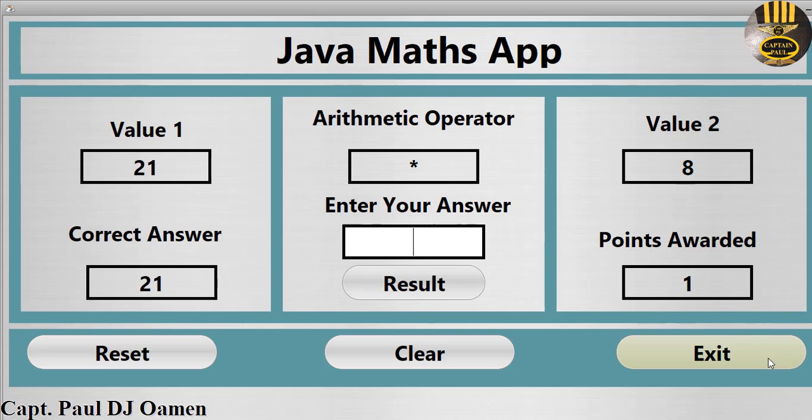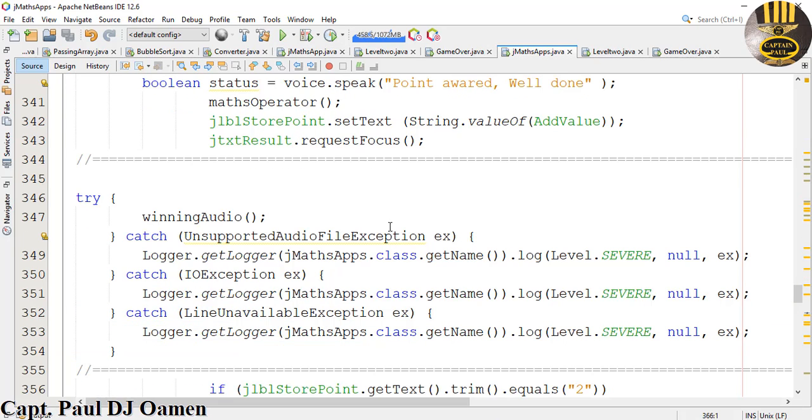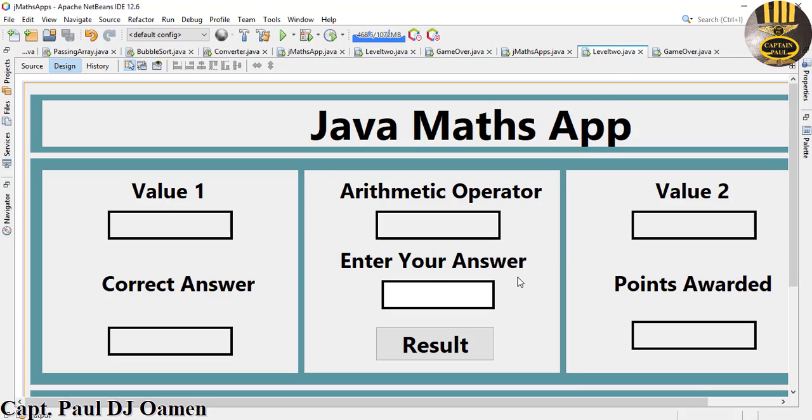So I'm going to exit out. That's working the way I want. Confirm if you want to exit. Yes, I do want to exit. There. Okay, let's take care of the second one here, this very one.